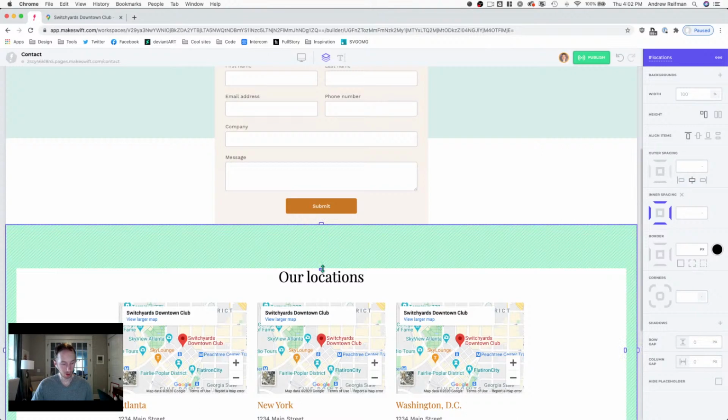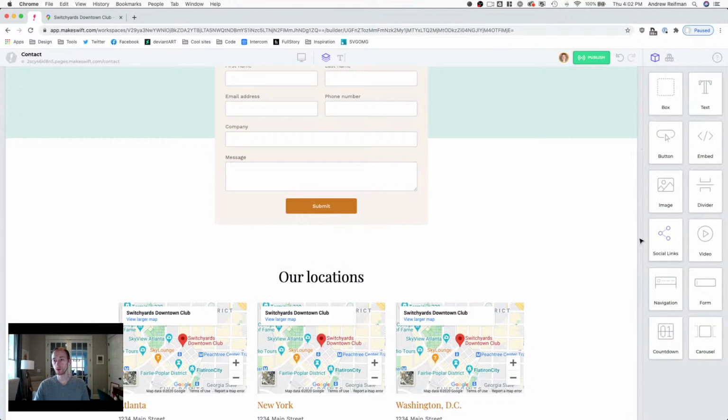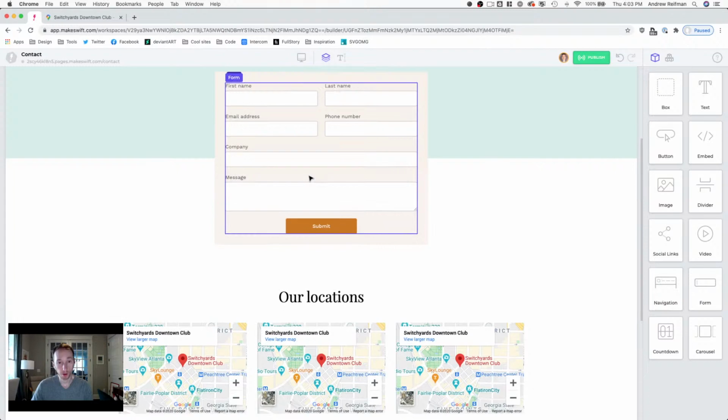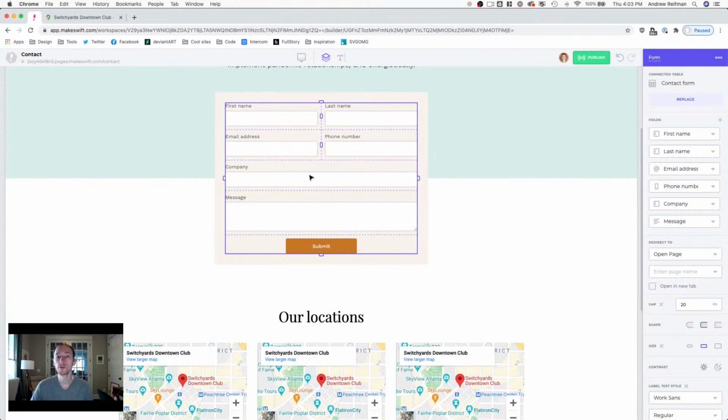So now when people go to your site, if you want them to reach out to you, you'll actually need to create your own table. It'll give you a warning that you won't have it connected to a table in your workspace, so make sure you do that, and then you're good to go.